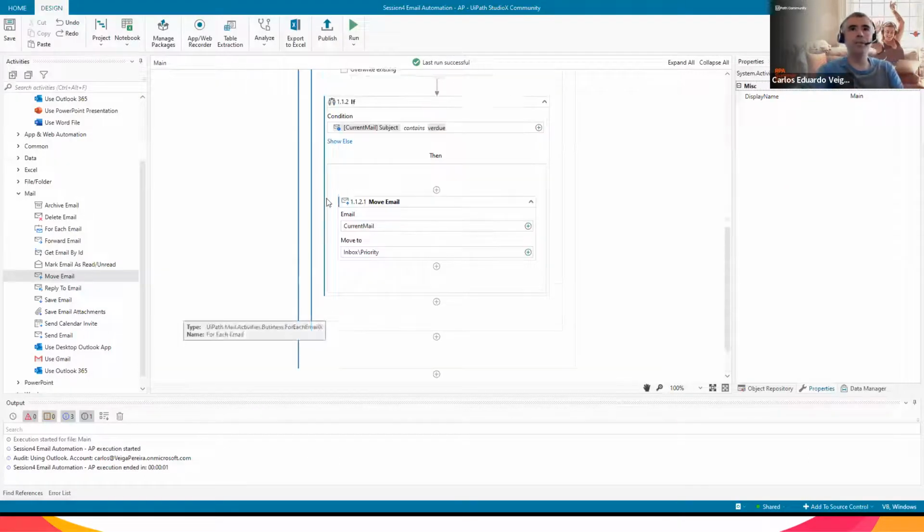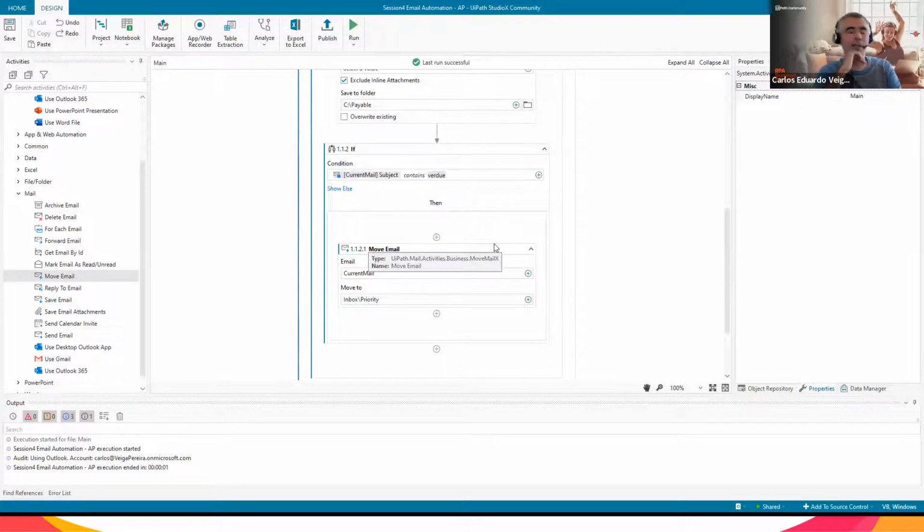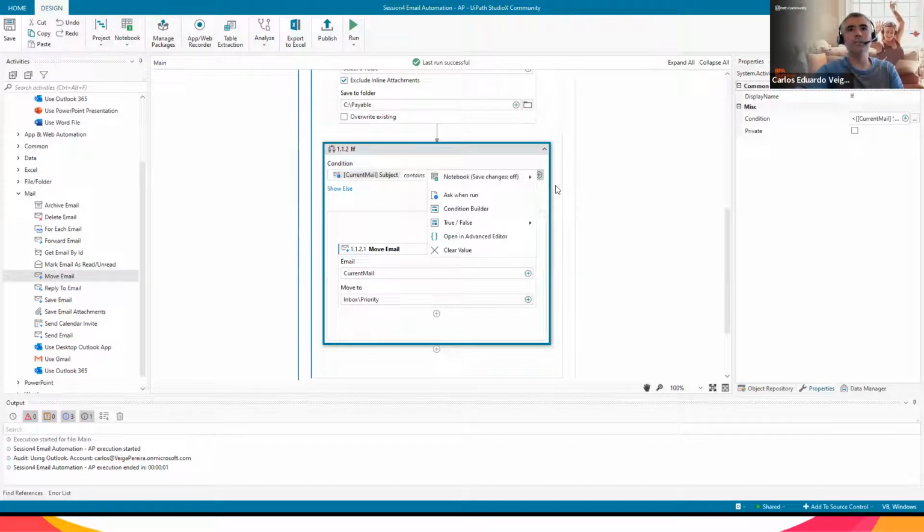Now, when you're building something like this, you might be faced with a couple different options, right?